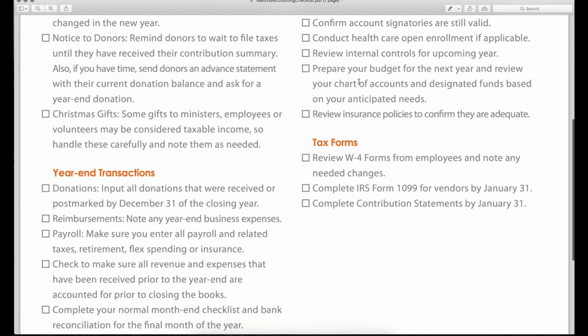Prepare your budget for the next year and review your chart of accounts and designated funds based on your anticipated needs.